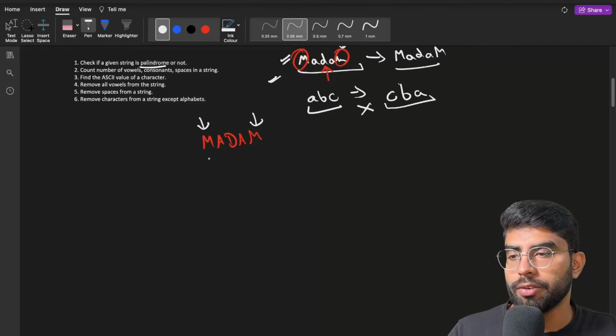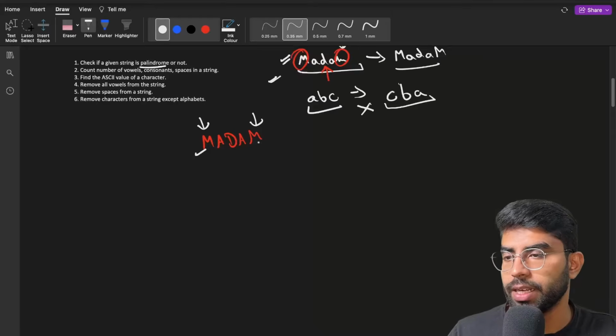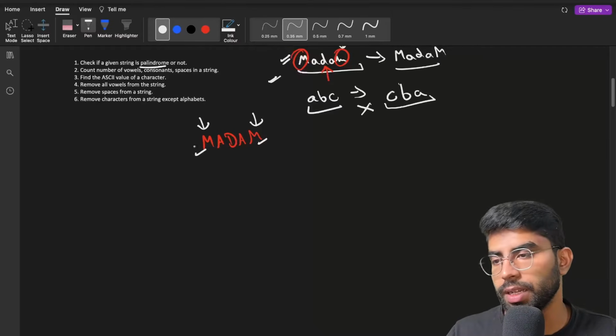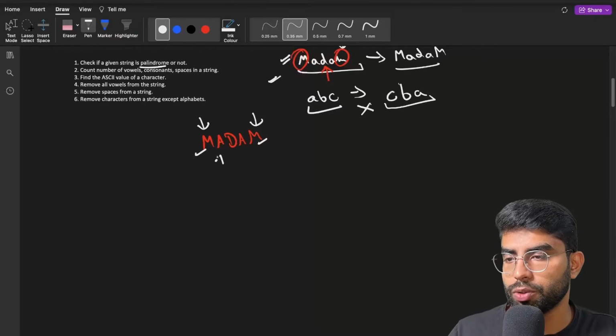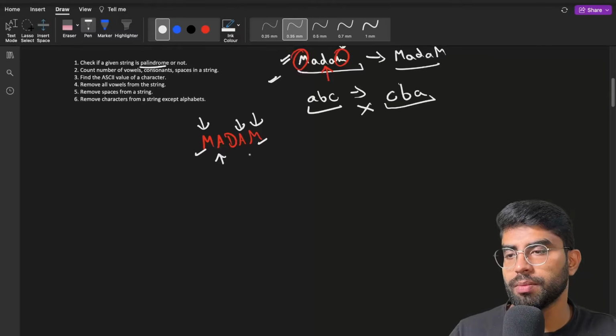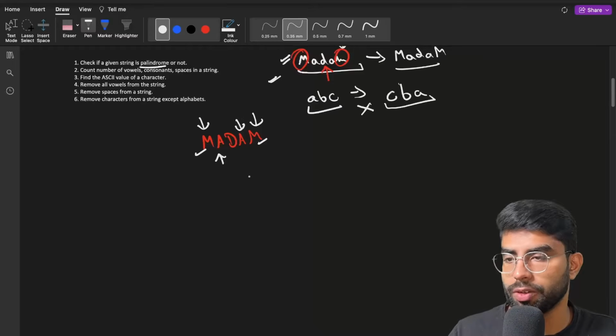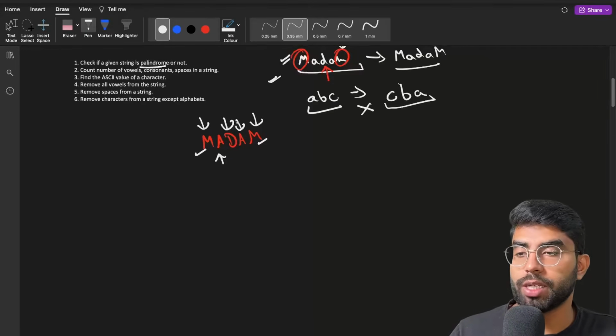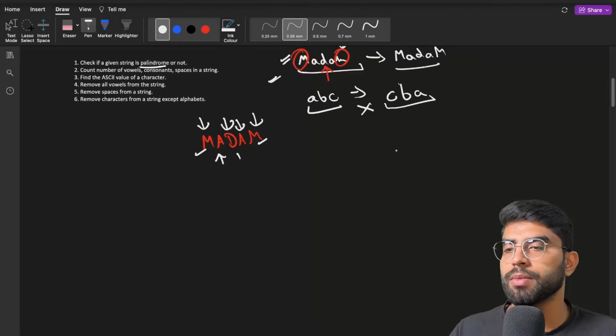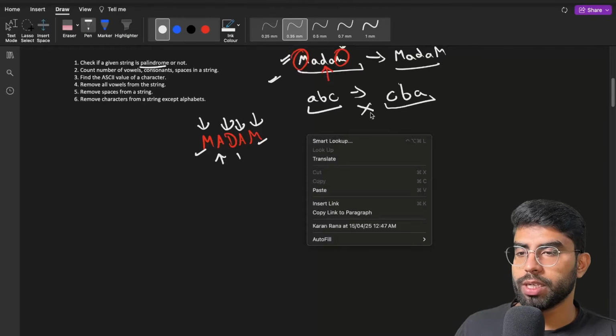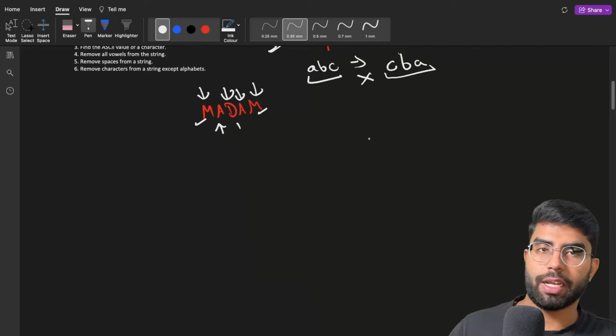Now we will compare start with the end. It's the same, so we will move further. Now A, is this equal or not? It's equal, so we will move further. It will go to D. Now both our pointers are on D. That is the mid element, and we will stop here. So we just need to start two pointers and check from the starting and from the end.